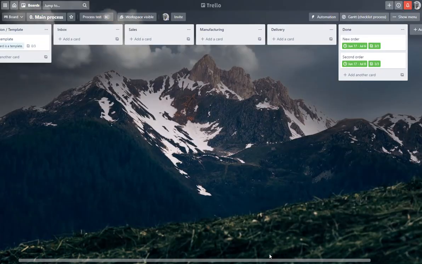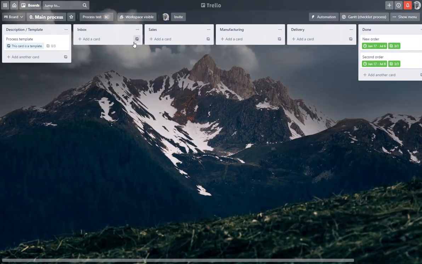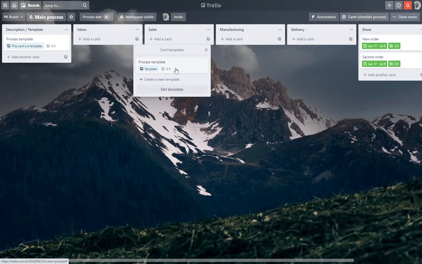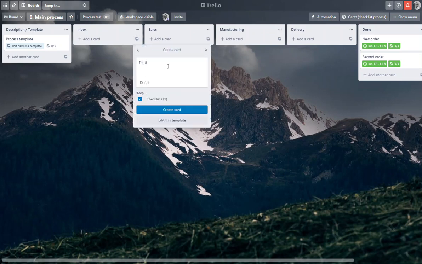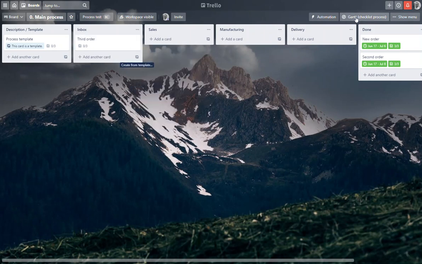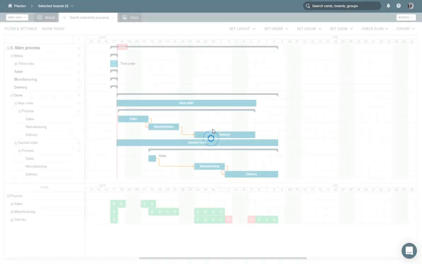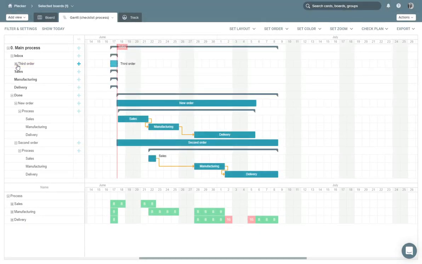So let's go back to the main board. Let's also create a third order. So I'm going to create a third order from the checklist. Again, I would like to plan this, so I go to my Gantt chart in Placker to be able to plan my third order.